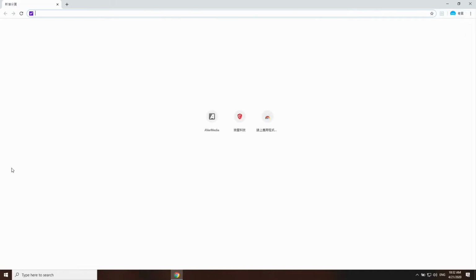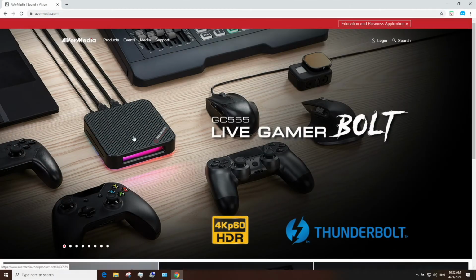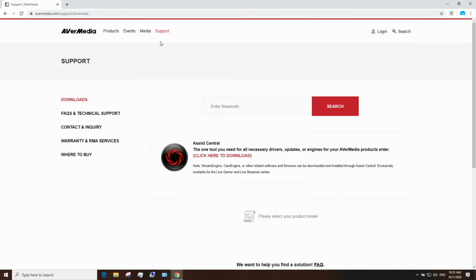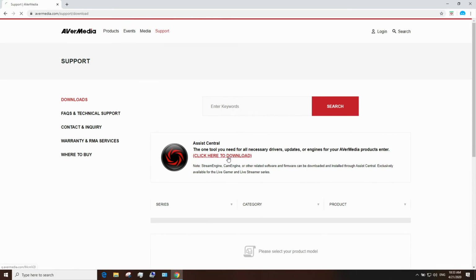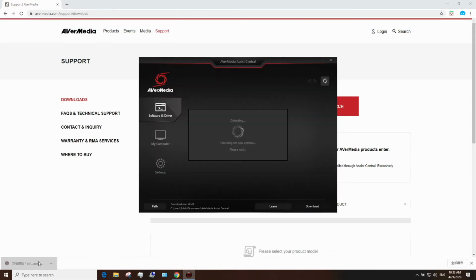Next step is to download Assist Central. Go to AVerMedia.com, click on the Support tab, and download and run Assist Central, and install the Live Gamer 4K's driver. Assist Central is AVerMedia's hub to help you download all the drivers, firmware, or updates needed for all your AVerMedia devices.